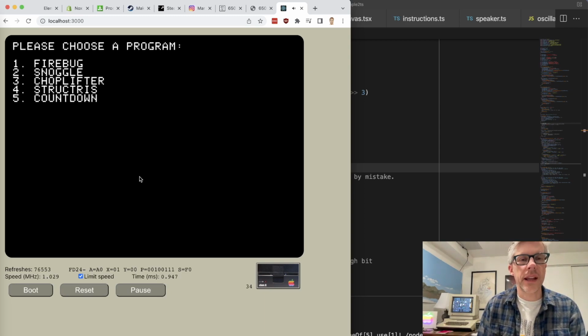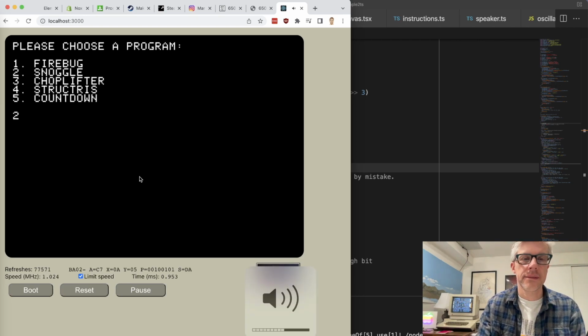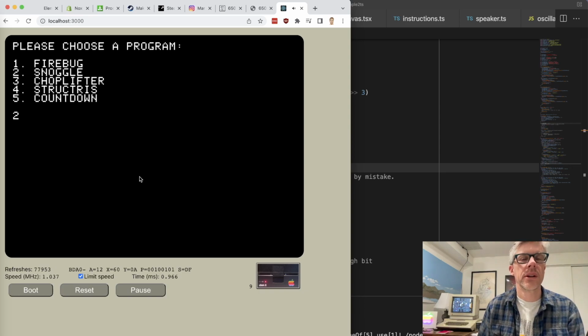Now, my code doesn't handle writing to disk, so I can't run anything that's actually going to do something like save high scores or need to stash off anything onto the disk. But we can now run actual simple programs. So for example, let me just hit 2 here to bring up Snoggle. And this is also going to show off my new improved sound for the Apple II, which I managed to work out how to do.